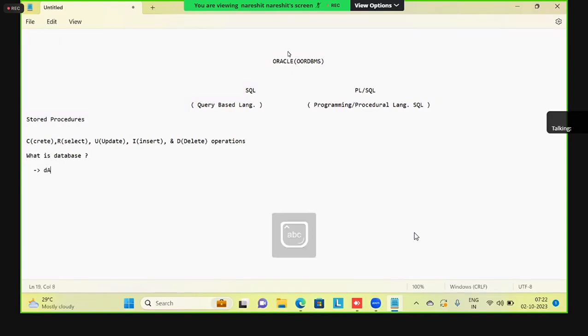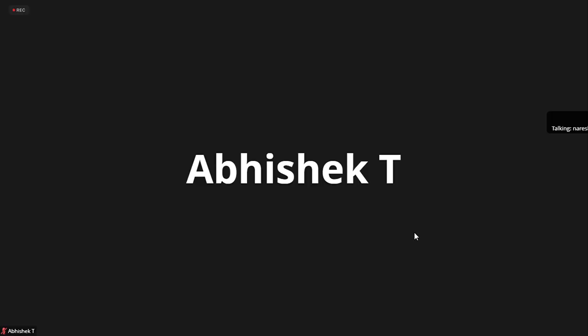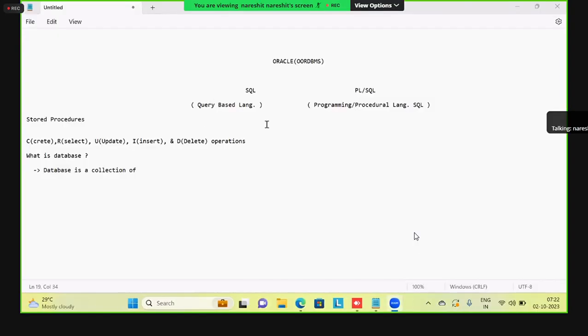Database is a collection of. Yes, guys, screen is visible. My screen is visible or not, guys? Is it visible, my screen? Right.